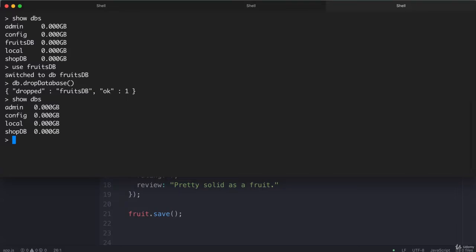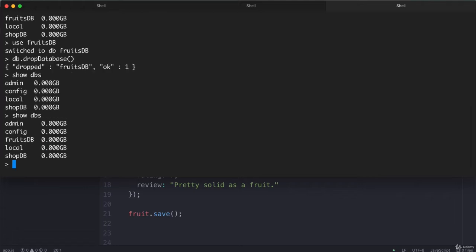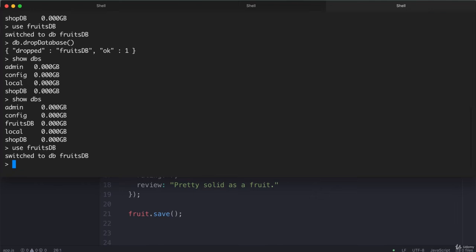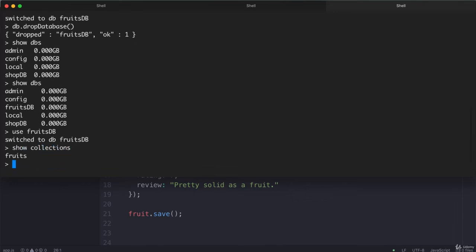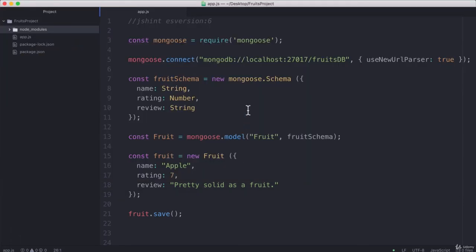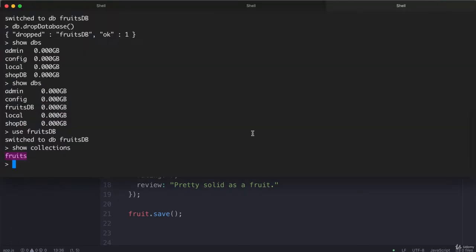And if I switch over to our shell, then we can go ahead and say show dbs to show that we've now updated our database with a new fruitsDB. And let's say use fruitsDB. And now let's see what collections we have in this database. So we'll say show collections. And you can see that automatically Mongo has dropped the capital on the F and pluralized this fruit that we specified here into a collection of fruits.